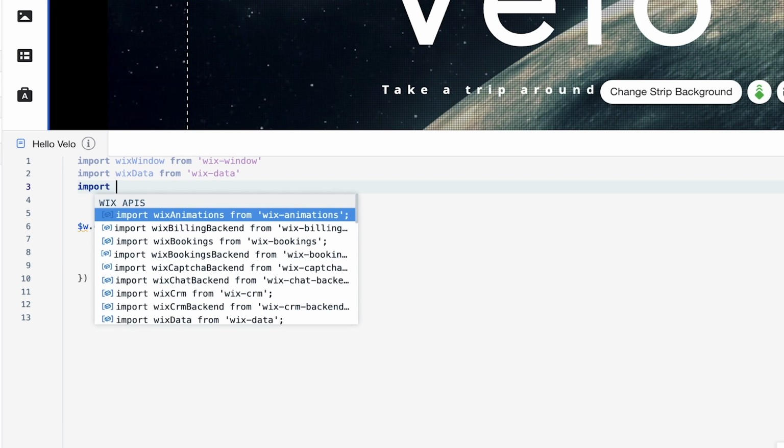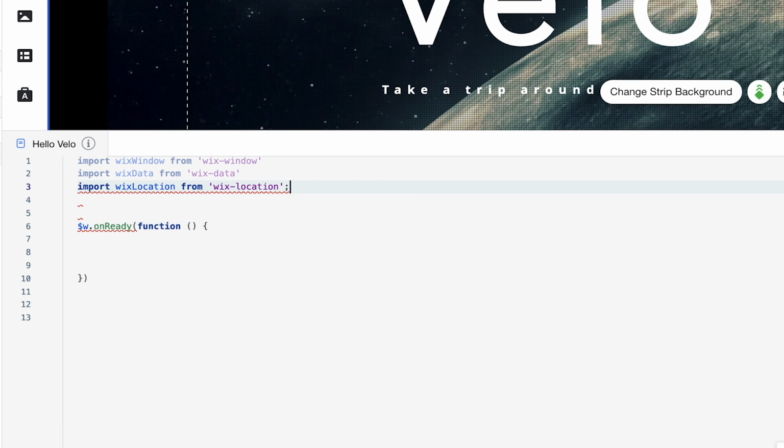So let's navigate to the wix.com/Velo page so we can go right there and learn all the information we need to know about Velo. Before we get started, we have to make sure that we have Wix location imported at the top of our front end page here. So we'll import Wix location right at the top.